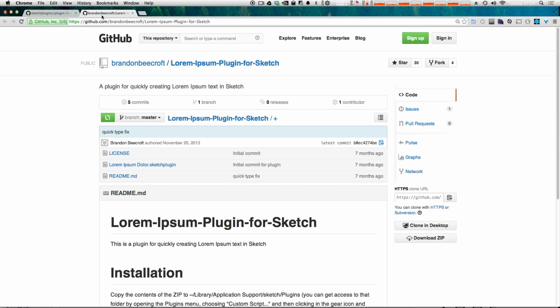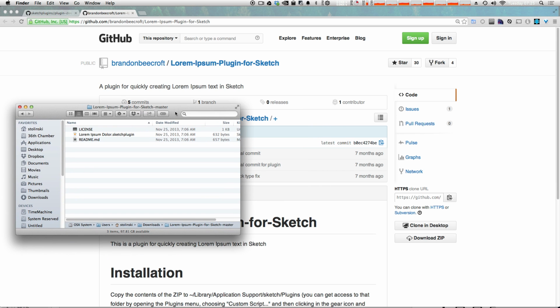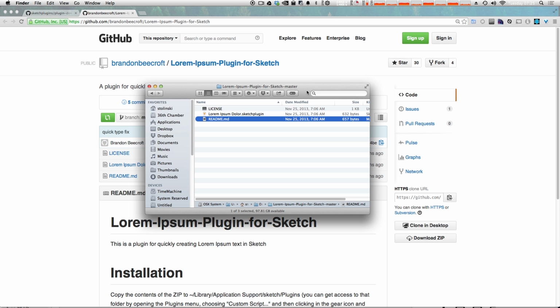Now I've opened that repo in this window here, and I'm going to go ahead and download this .sketchplugin file. So let's just click download zip here. And it's going to give us a zip of that file here. You can see we have just a license, a basic README, which you can read here. And we now need to add this to Sketch. So how do we do that?